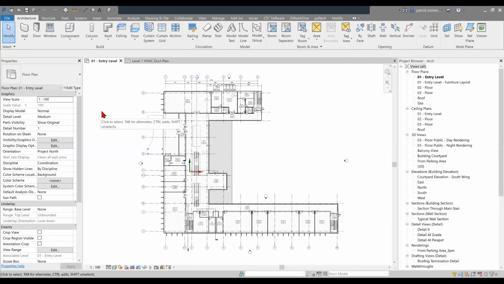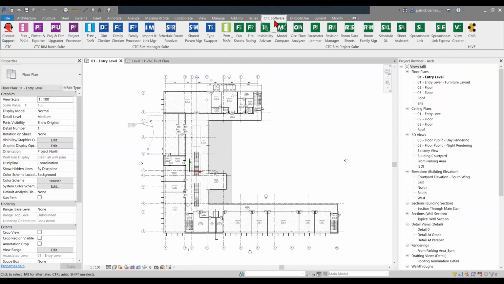With my Revit screen now open, once you download the tools from CTC, you'll have a CTC Software tab right at the top. Here you'll see the different suites I mentioned with the slides: the Bim Project Suite on the right side, Bim Manager Suite in the middle, and the Bim Batch Suite on the left side. As we're looking for the free tools, the dark ones are the paid ones from CTC. But if you download the tools, you will have a free trial of those paid ones for a few days. Once the trial is over, you will still continue with your free tools.